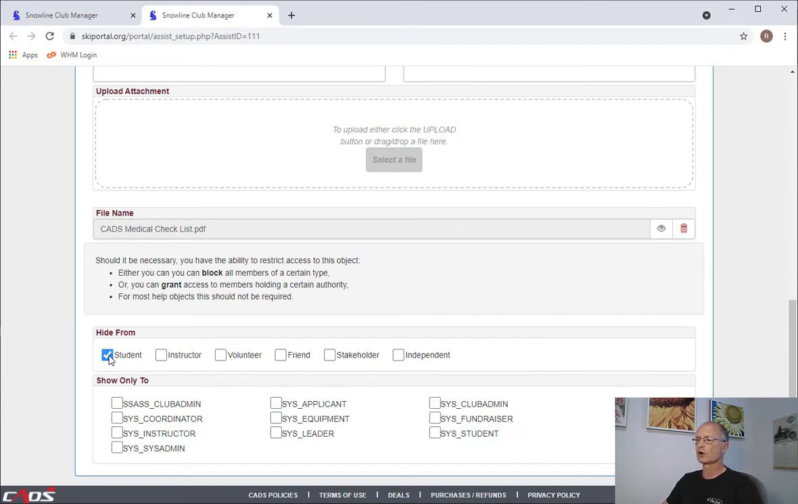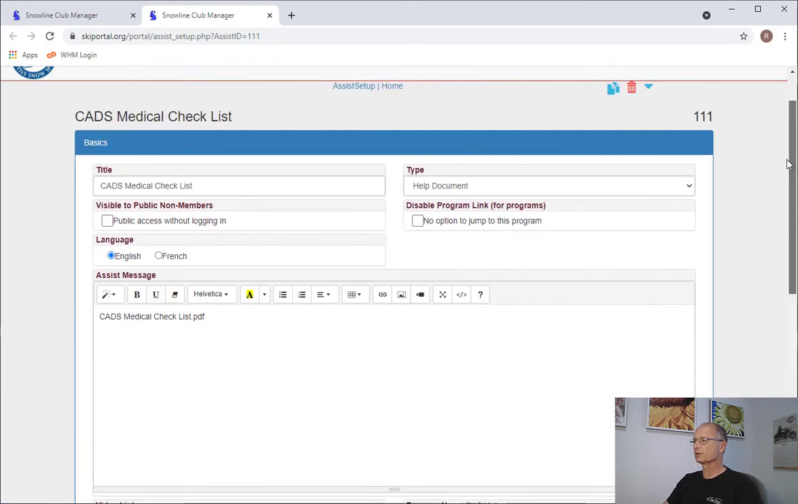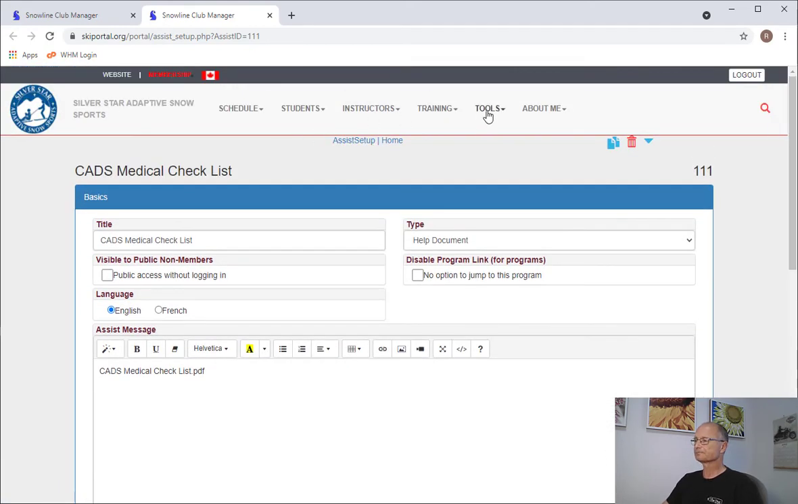If I need to be a little more granular, I can say, well, most of my volunteers are instructors, but I only want club admin and sysadmin, for example, or maybe the finance people to see this document, then that's what I do. And then everybody else doesn't have access to that document. Okay, it's that simple. So let's try it out for real.